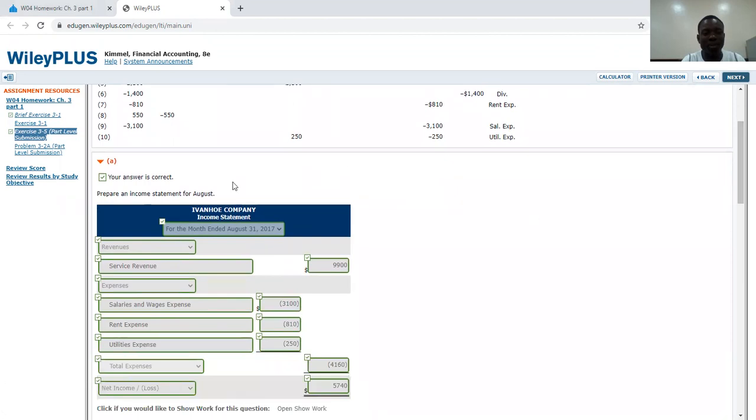The question is to prepare an income statement for the month of August. Since it's for the month of August, you come to the drop down box here and click on it. I'm already done with this. You click on it and the drop down menu appears, where you can click for the month of August, because they didn't specify if it was the beginning of August, so it was the end of August that this was prepared for.